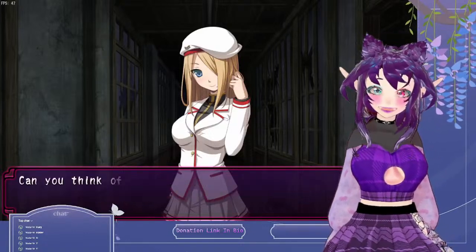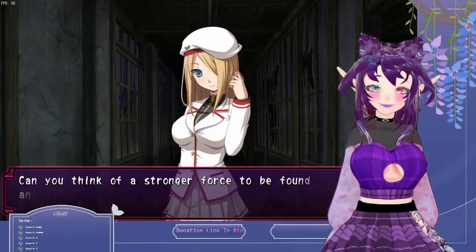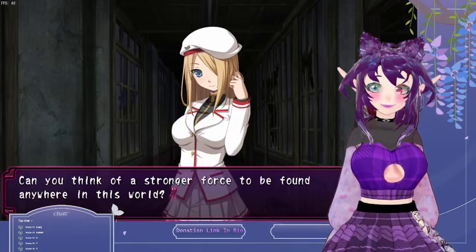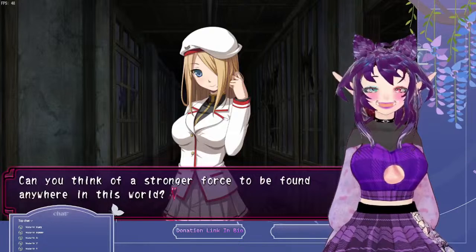Can you think of a stronger force to be found anywhere in this world?